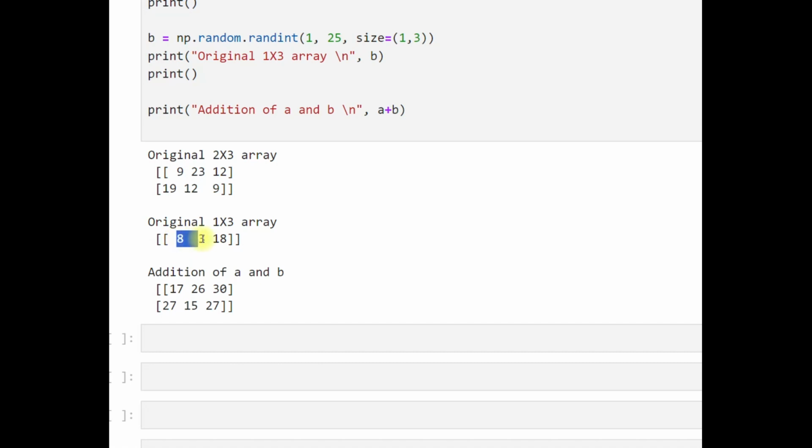Okay, now when we add them, what will happen? Each and every element from this 1 row and 3 column matrix will add to each row of the 2 cross 3 Numpy array. Okay, so 8 gets added to 9, it becomes 17. 3 gets added to 23, it becomes 26. 18 gets added to 12, it becomes 30. Similarly, again this row will add to this second row, and its result will come here. So this is how broadcasting works in a multi-dimensional array.